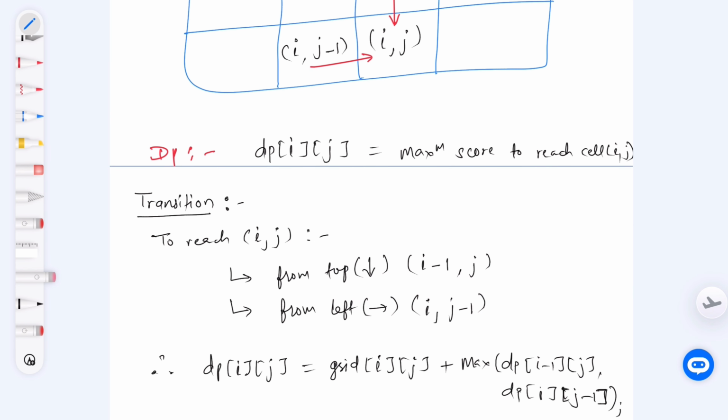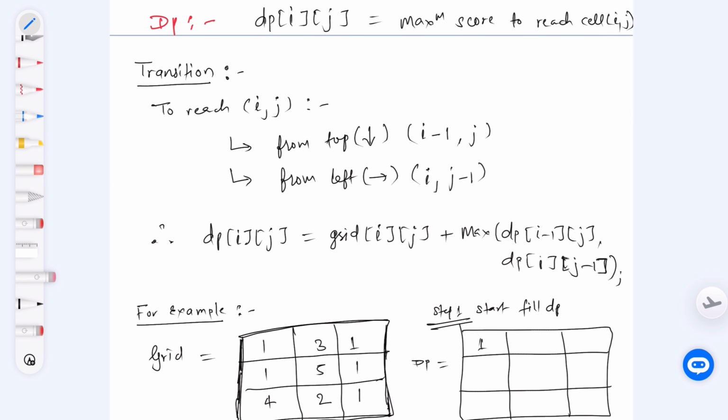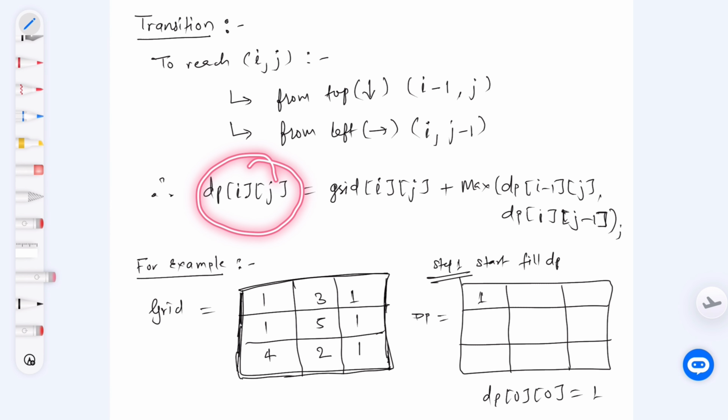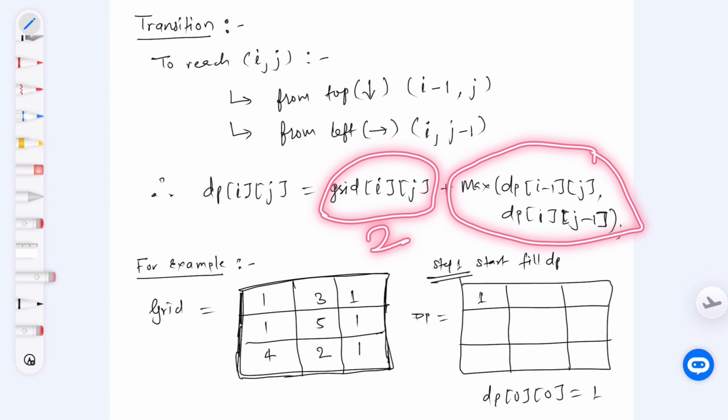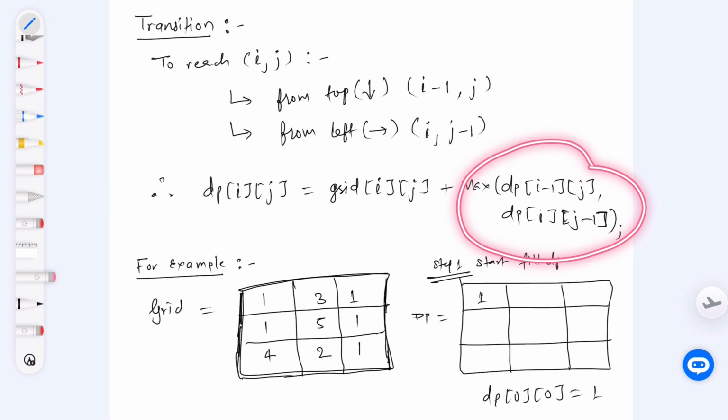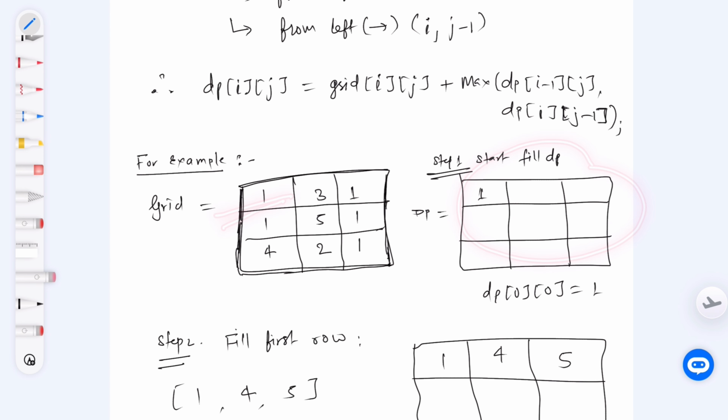Let's suppose the current value is 2, and the neighbors are 2 and 5. We came from the 5 to here, so 5 plus 2 is 7. So the value here should be 7 now. We calculate like this: the grid value we got is 2, and what we got from the neighbors is 5, the maximum one, and we updated the value.